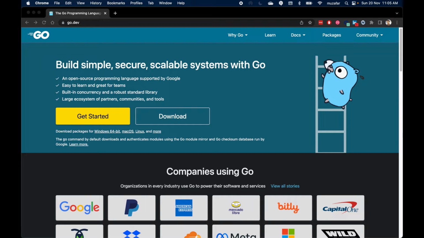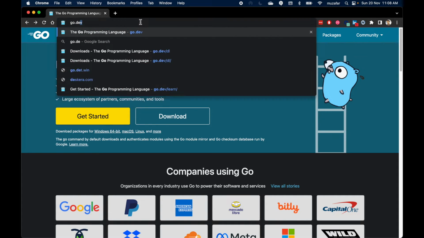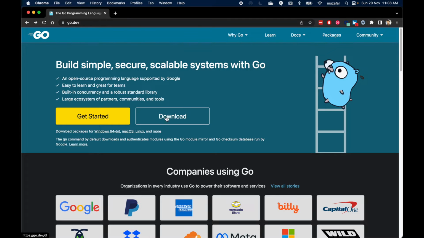Today let's look at installing Go on macOS using Homebrew. There are multiple ways to install Go. Today I will be using Homebrew to install it. Before we install it, let's head to go.dev and check the latest version.